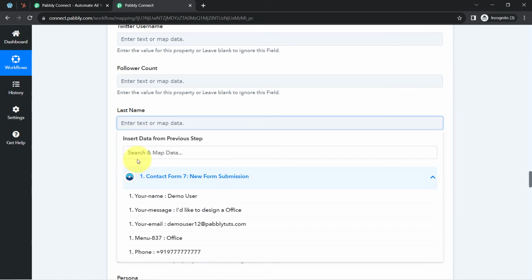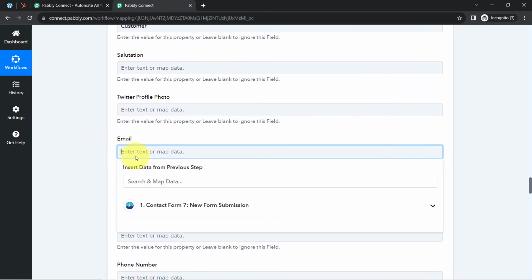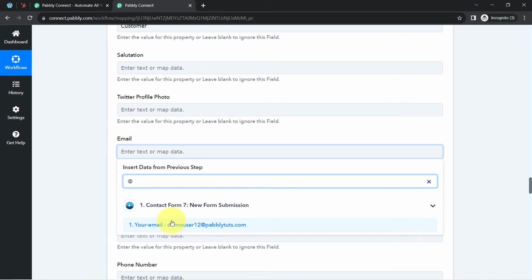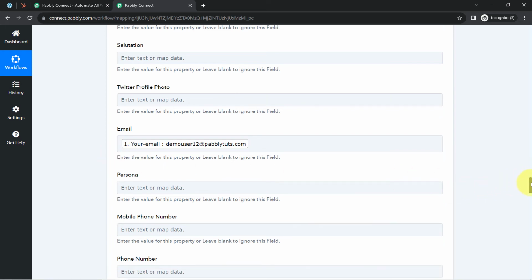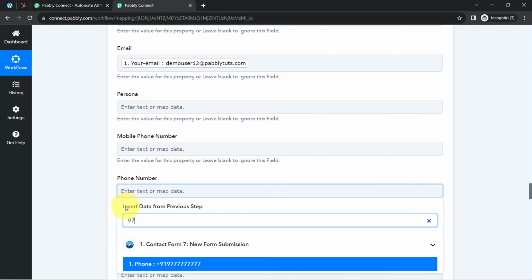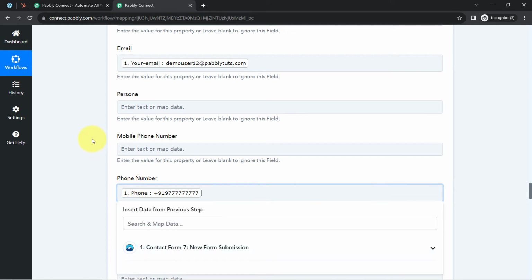So how about I provide the last name as something like customer. I'm adding this value manually. Now I will provide the email address. Let me search for the same, and I have mapped the same. But you must be thinking, what is the importance of mapping? Whatever details I'm mapping here, these details will be replaced automatically when this automation works in real time the next time.